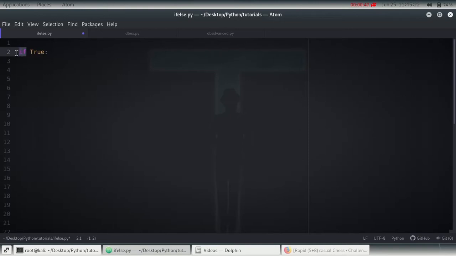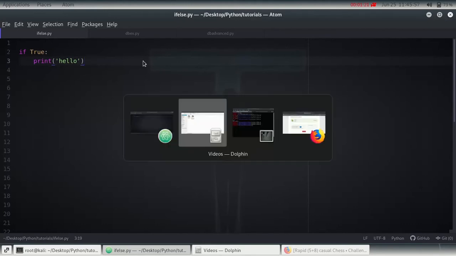So if is a keyword, and here is an expression that should evaluate to true, followed by a colon to end it. But for now I have kept it True, so it always evaluates to true. And if I have an indentation here, everything below the if statement which is indented only executes if this statement evaluates to true. So I have only one statement, one line of code here which follows the indentation of this line, and it should print hello because it is evaluated to true for now.